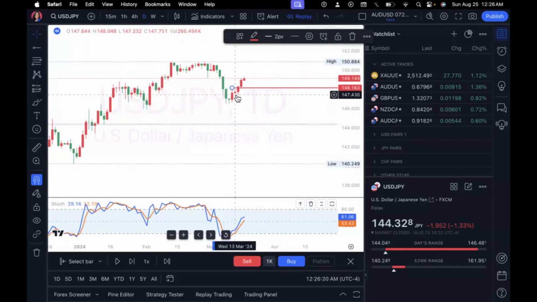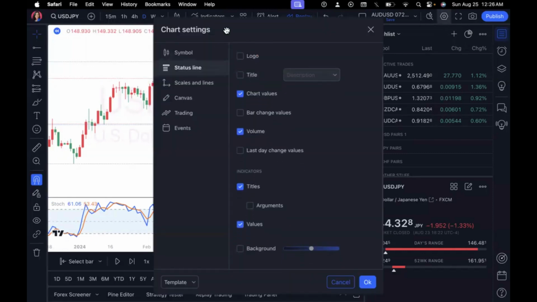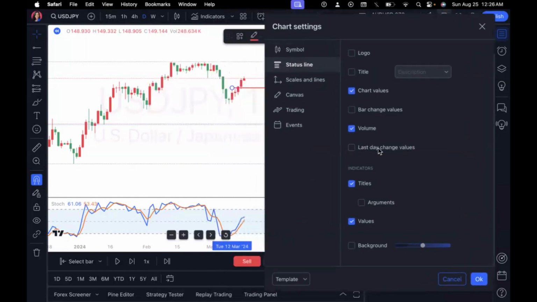So having that precision helps because if you're in a buying market, you want to use previous highs as your take profits and previous lows as your stop losses, and vice versa. If you're in a sell, you want to use a previous high as your stop loss and a previous low as your take profit. It really does help. So that's why I like to have the chart values on.